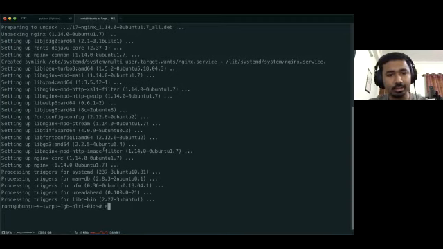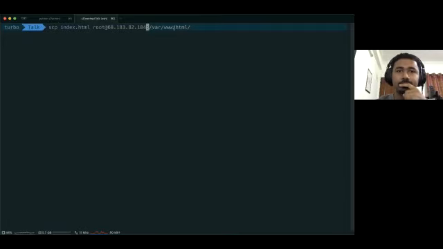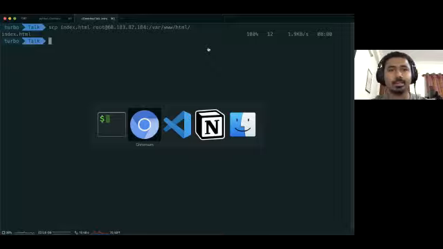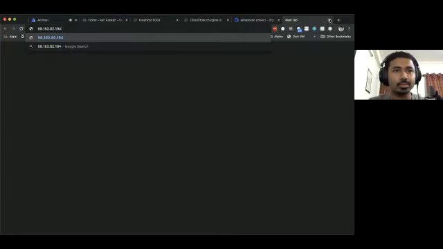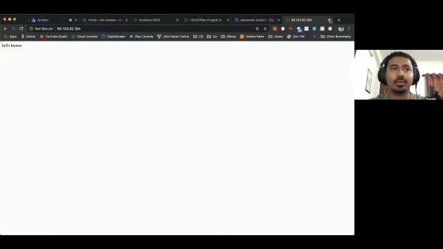So it is installed. Now I can send this index.html file to that server using a command called scp. So this is basically sending index.html to this particular folder. This folder is where Nginx serves the files from. So I can push this and it is sent. Now I can access it using this IP address. And we have hello Kannur.